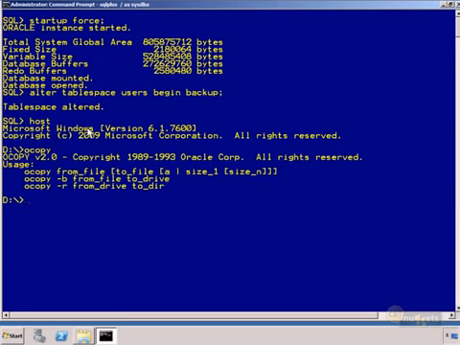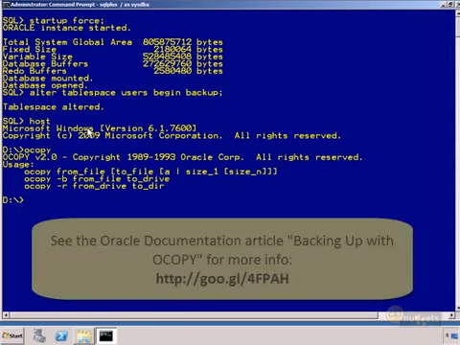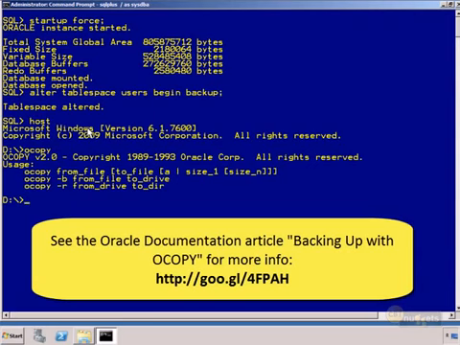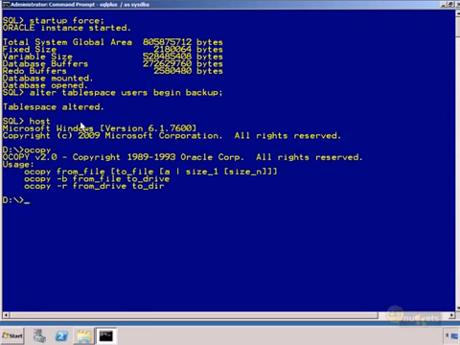Remember, ocopy is especially cool because we can copy files that are actually open and hot, and ocopy also recognizes raw disk partitions that are used with ASM disk groups. So ocopy is a particularly cool command.